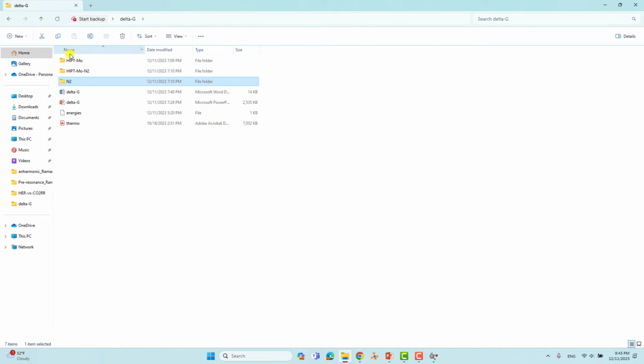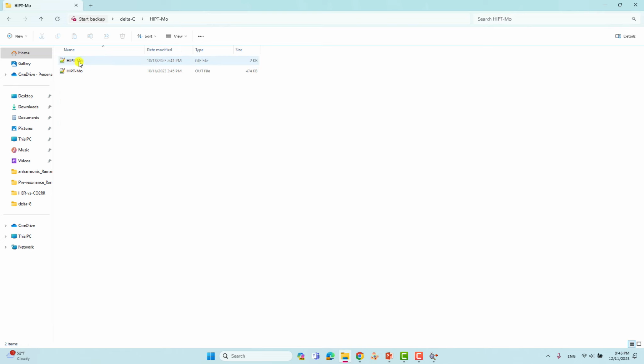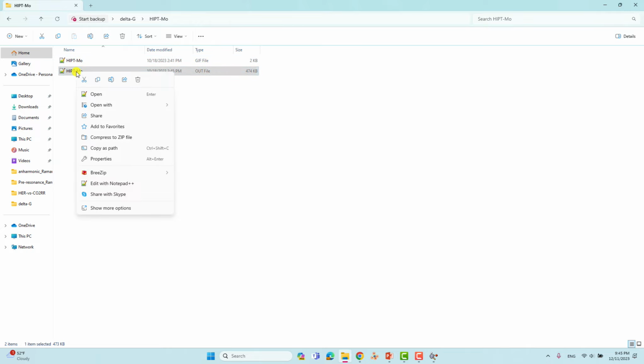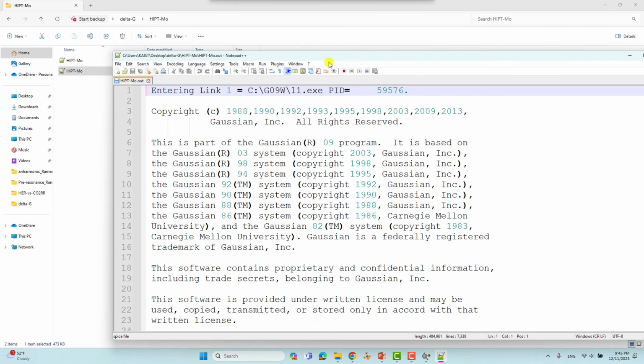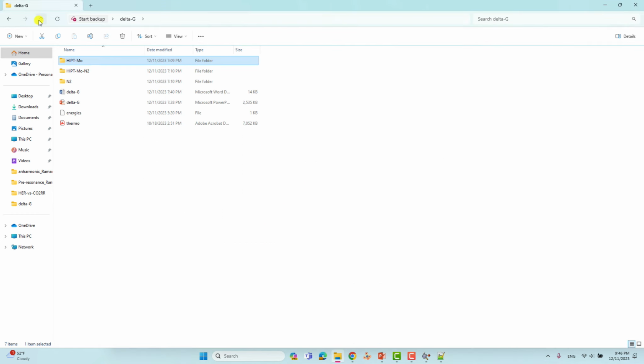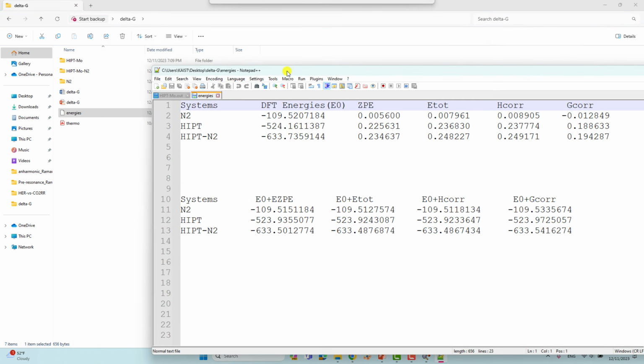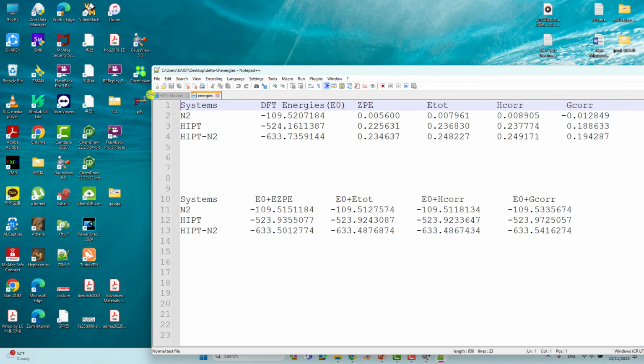Before going to calculate the Gibbs free energy, we need these 3 intermediates. We have to use these 3 energies in order to calculate the delta G. So now I will tell you how to take the energies from this output file. First we will see HIPT molybdenum. We can open that output file with Notepad++. So this is the output file for HIPT molybdenum. I have already saved those energies in a Notepad++ file. So this is the one. I will tell you how I took that energy.